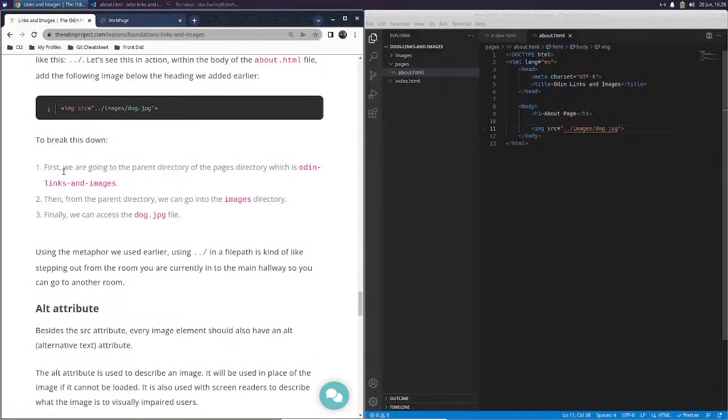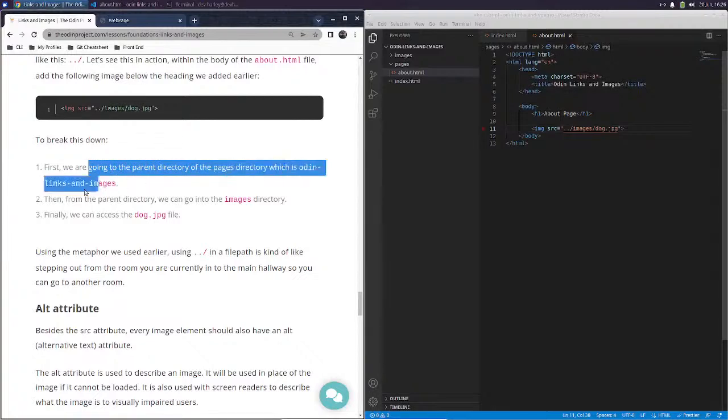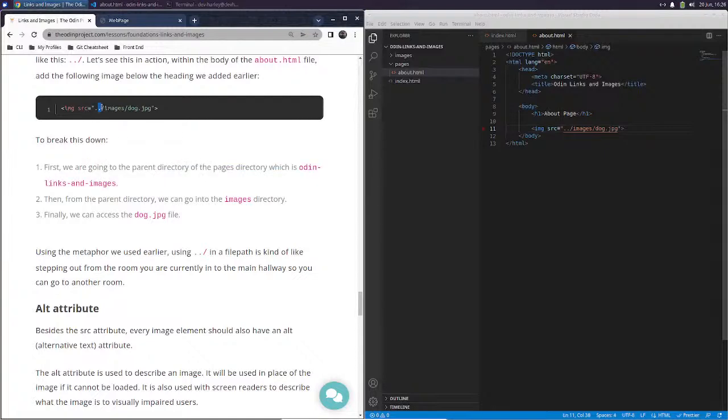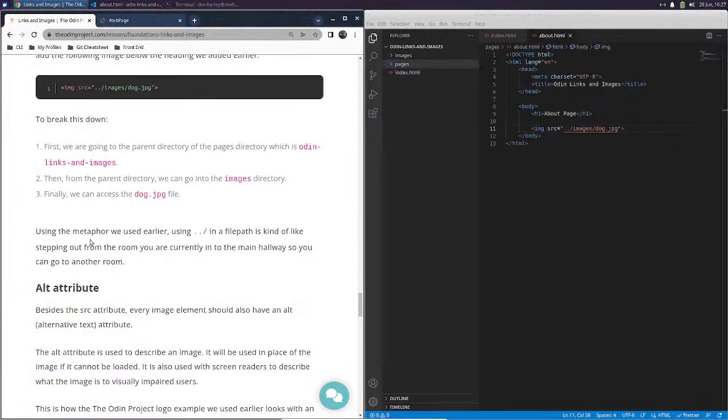And then to break this down, first we're going to the parent directory of the pages directory, which is Odin image links and images. Right, so the parent. And then we're going to look for the directory images. Right, because the pages and images files, those are sisters. So the parent of the sisters is Odin links. The nesting not only correlates inside of the coding, but it also correlates to the way files are organized in our system as well.